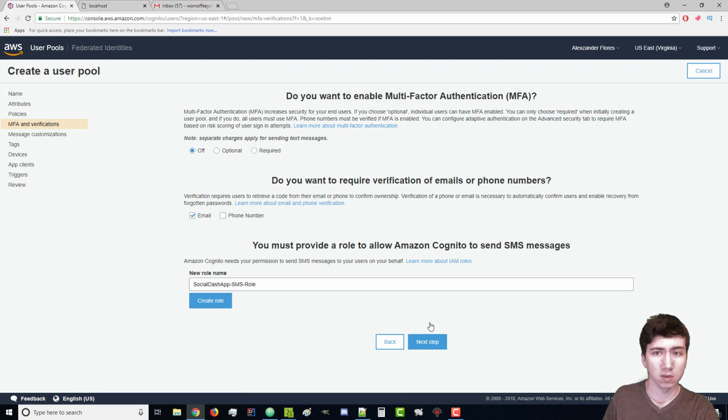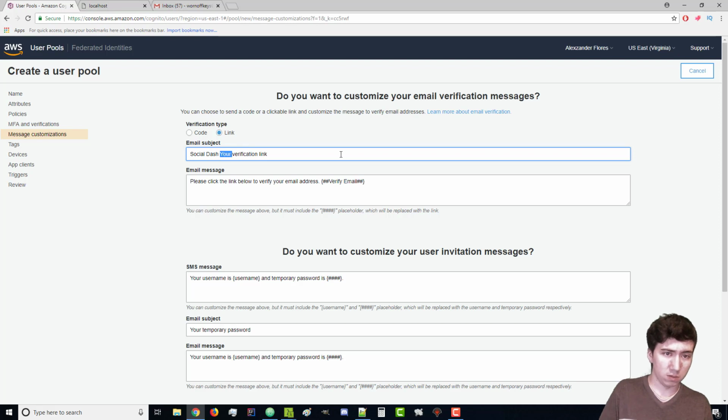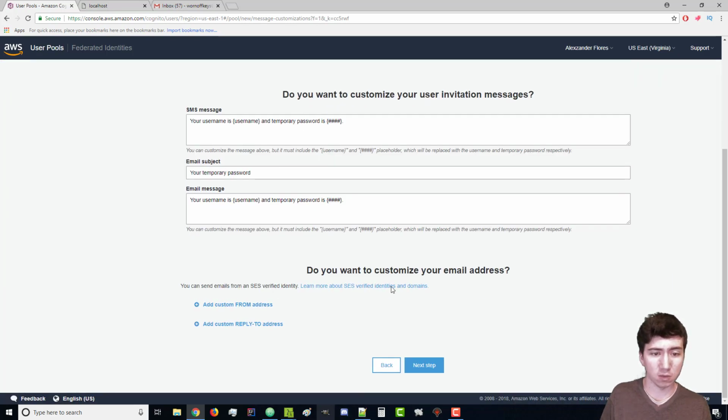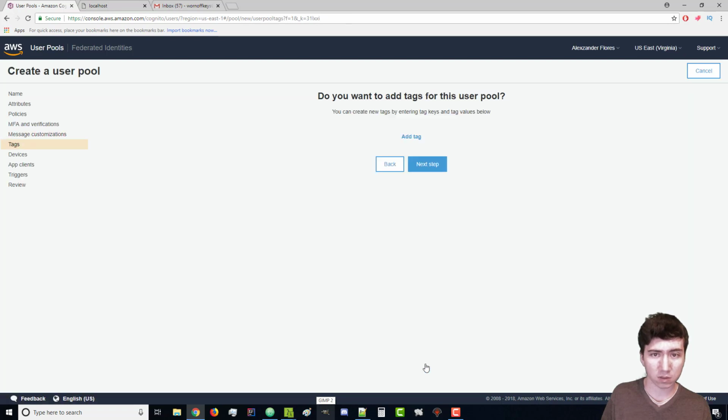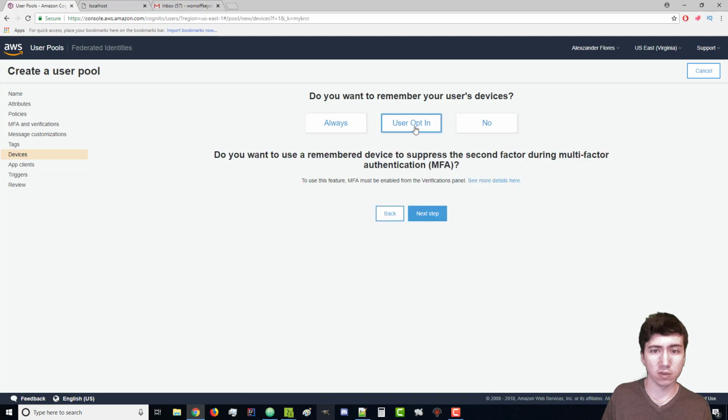Let's go to next step. And right now I'm not going to worry about multi-factor authentication, so I'm going to have these as off, and then also email is what we want right here. That way they're going to be able to receive emails to verify their account. So here, I'd like to use the link so they can easily just click on the link. So for the subject, we can say something like this, and we can go through and edit all this stuff later on. And so this is fine. We'll customize the email address later on. I don't want any tags right now. This, I'm going to do user opt-in.